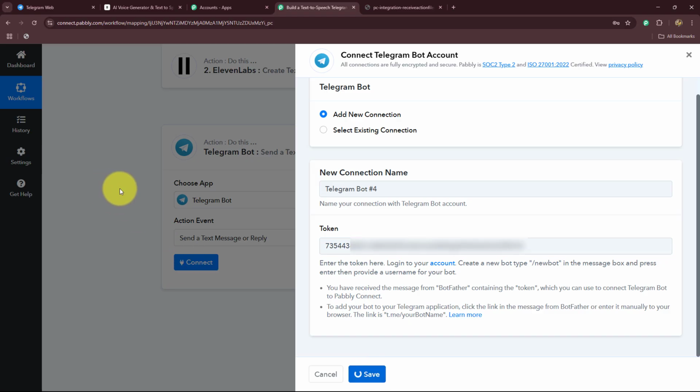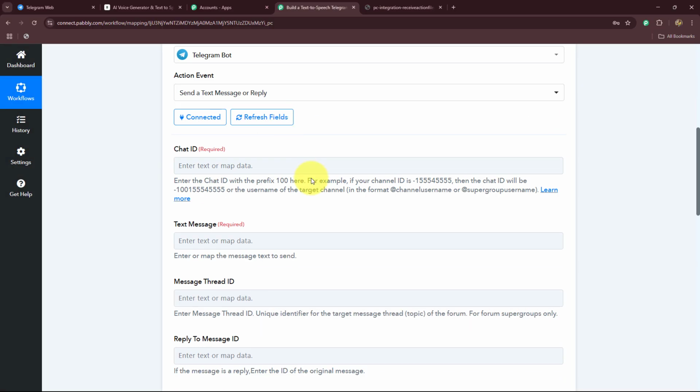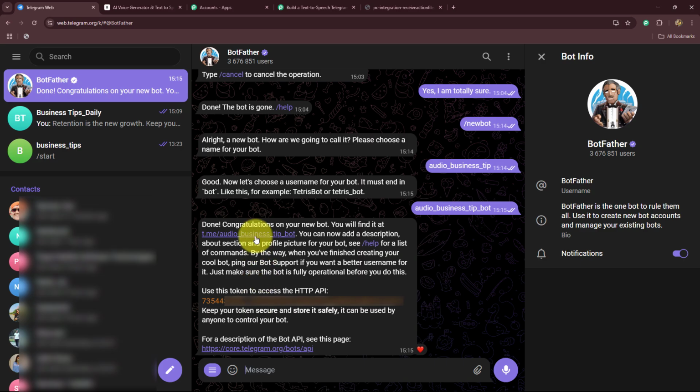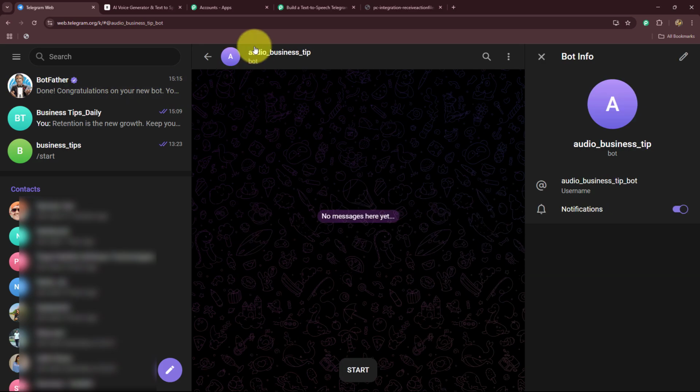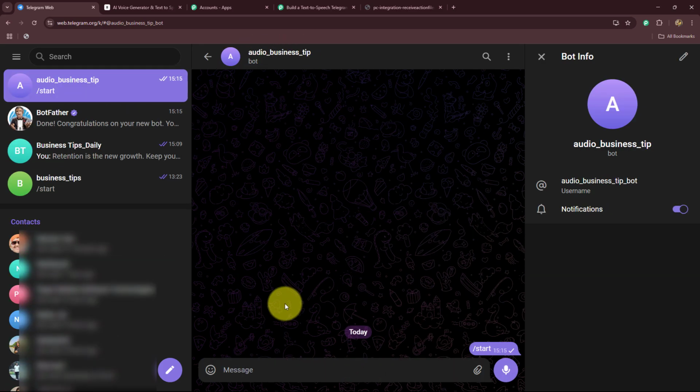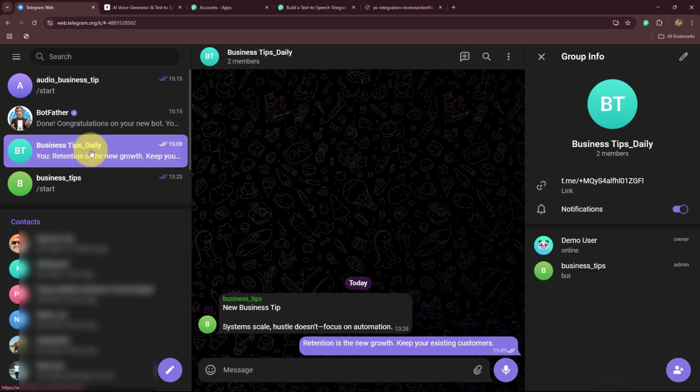As I've told you, we have to create a group on which we want to send the message, and in that group, we need to add the bot that we have created. So as the bot is created, I'm going to go towards this hyperlink. This is my bot. I'm going to click on start to start a message with this bot. Our conversation is started. Now, Business Tips Daily is the group in which I want to add this bot.